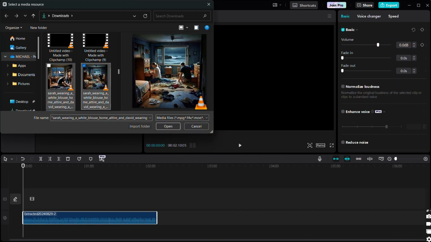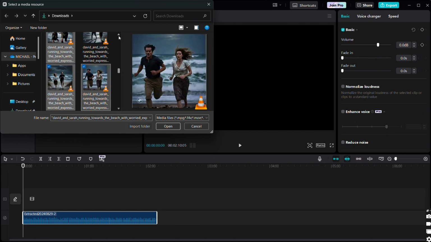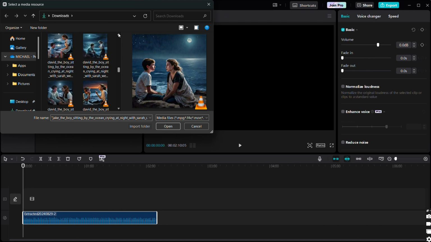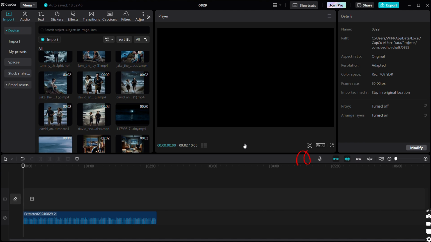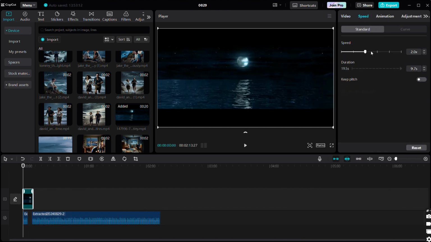Click Import in the effect window to upload your clips. Set the aspect ratio to 16:9 for YouTube. Play the voiceover and add the clips one by one accordingly. Click the plus sign to add it to the timeline.